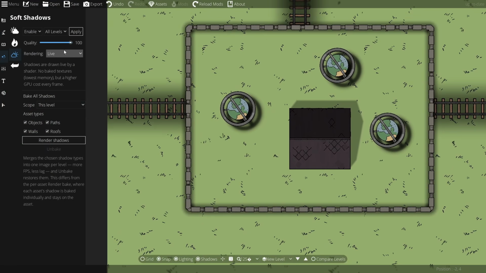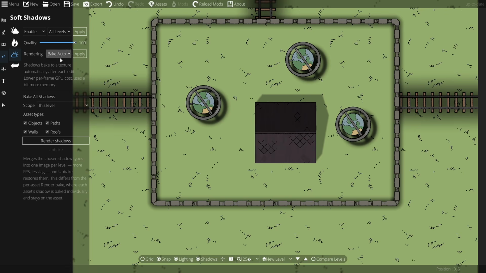The other important thing is here the rendering. So you have 3 types of rendering. The live rendering is when a shadow is created and you generate it in real time. It's a bit harder on your RAM, I believe, than the other ones. You have the bake auto rendering, which is the same for the first second or 2 seconds, I believe, and then all the shadows are baked, which is a way to make them like a texture and not a calculation.